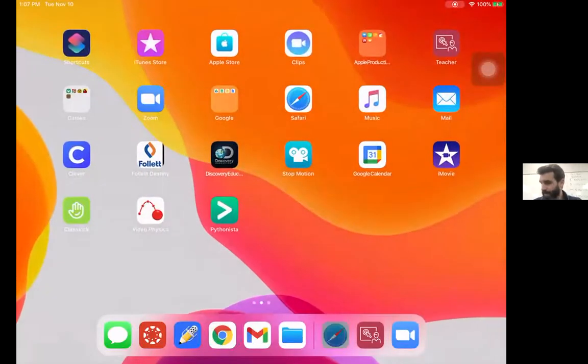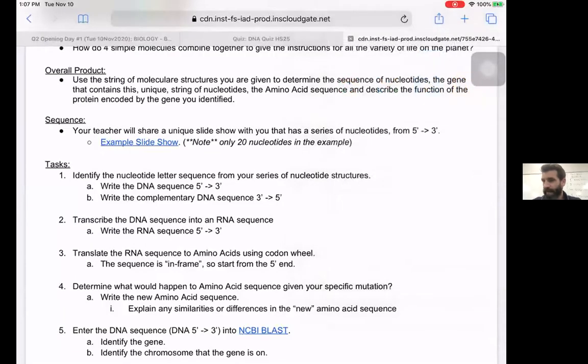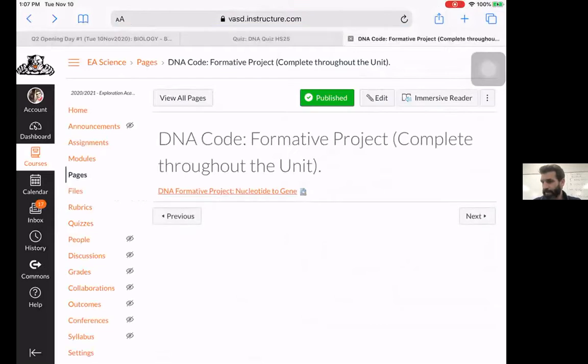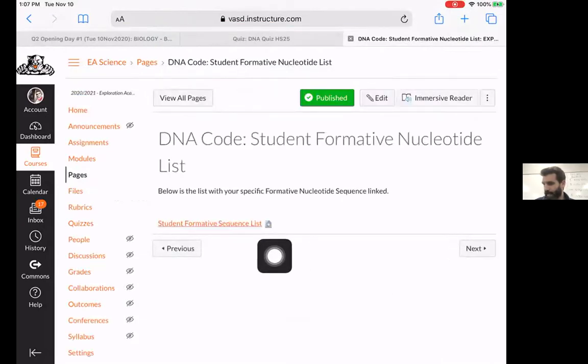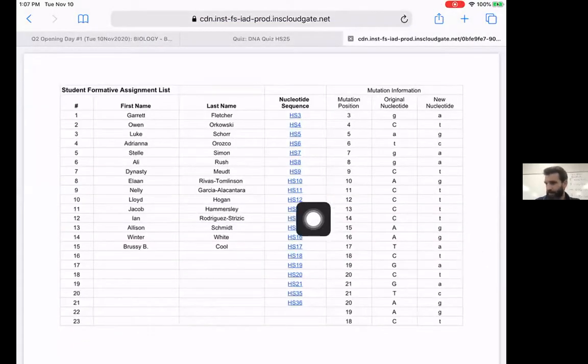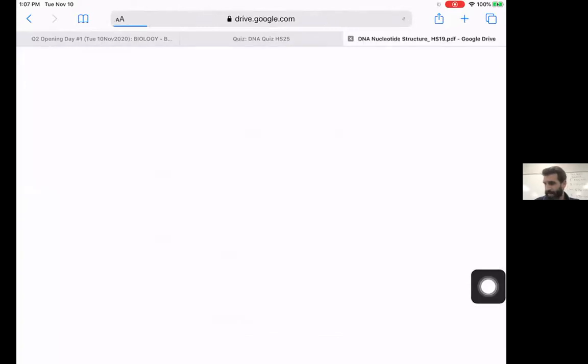The next thing that would have happened is heading back over into Canvas here. The next thing that would have happened, back it up again, is you would have been assigned a nucleotide sequence that you had to uncover, you had to unlock. And that came from this student formative nucleotide list. And so I'm going to click on this list and it opens up this doc here, and you'll recognize some of your names there, which ones you've been assigned. For this one, I'll just grab HS19 here. All right, so I'm going to click on HS19.